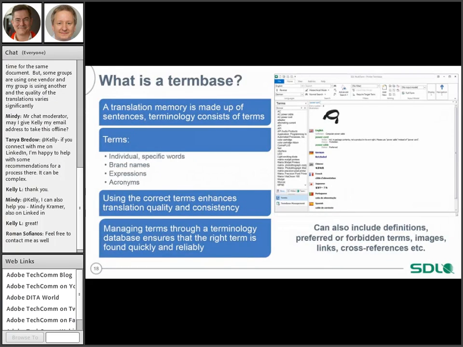At the same time, you also have the term base, obviously. But if we can summarize this in a nutshell, the translation memory is made up of entire sentences, and term bases consist of the terms. So we have a good example here on the right-hand side. I will also show a few examples during our demo later.